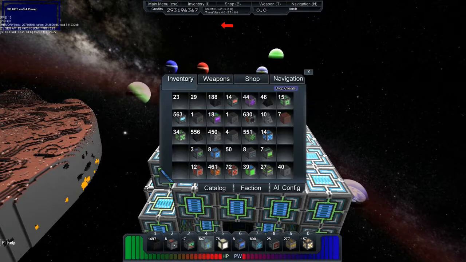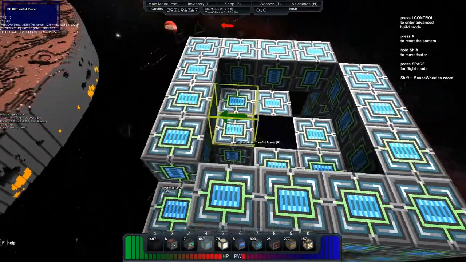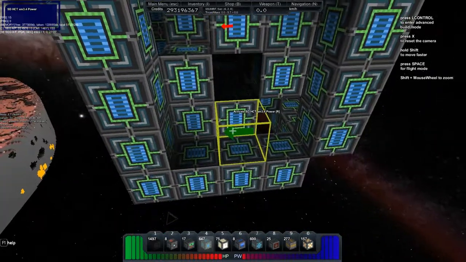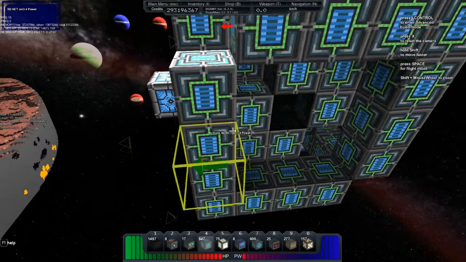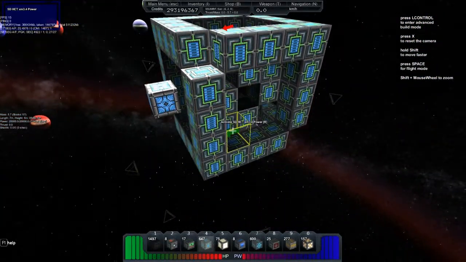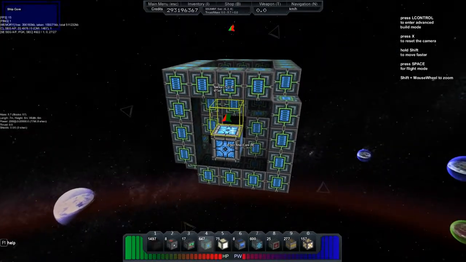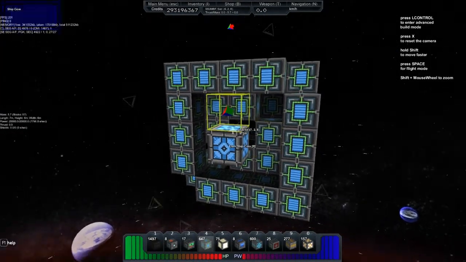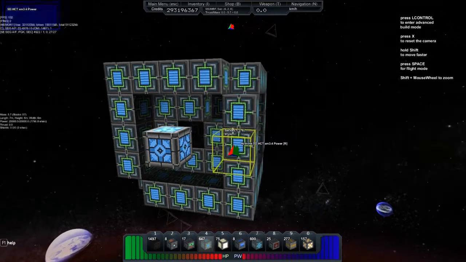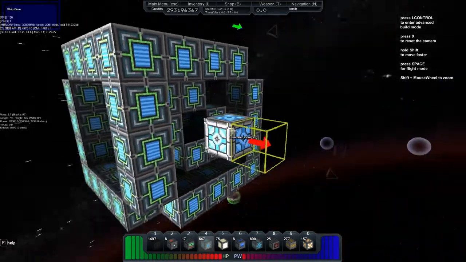Or you can also get another type of energy generator, which I don't actually have any on me, and then just fill in all the spaces, and that should technically get you up to around 10,000. But for the purposes of this tutorial, we're just going to continue through here.